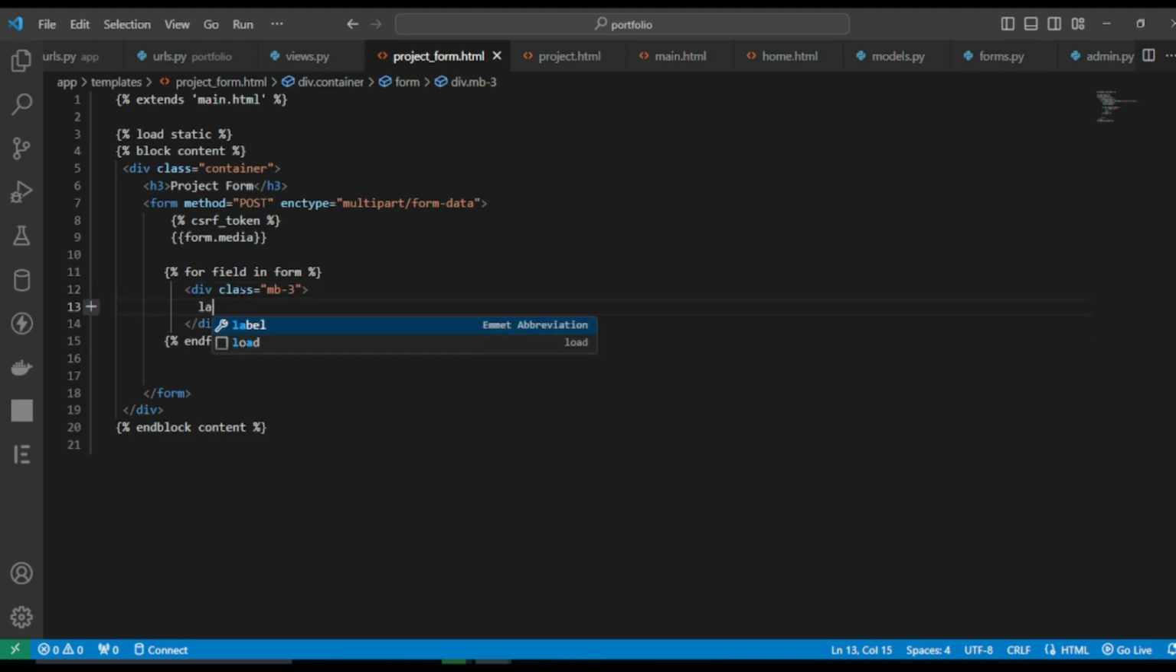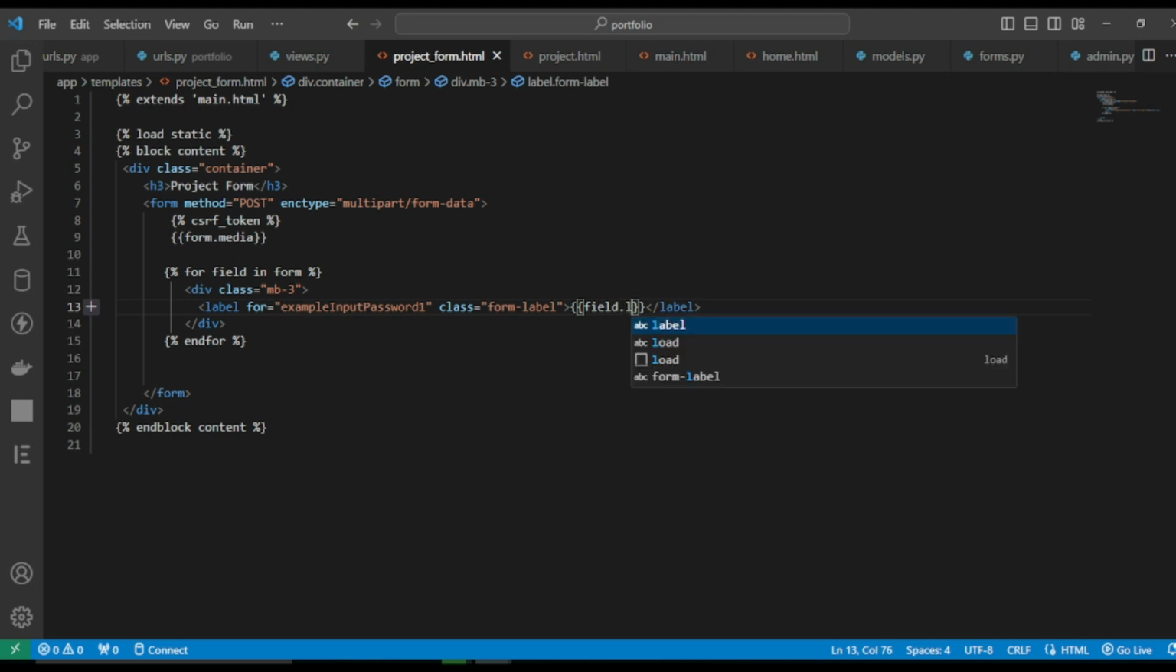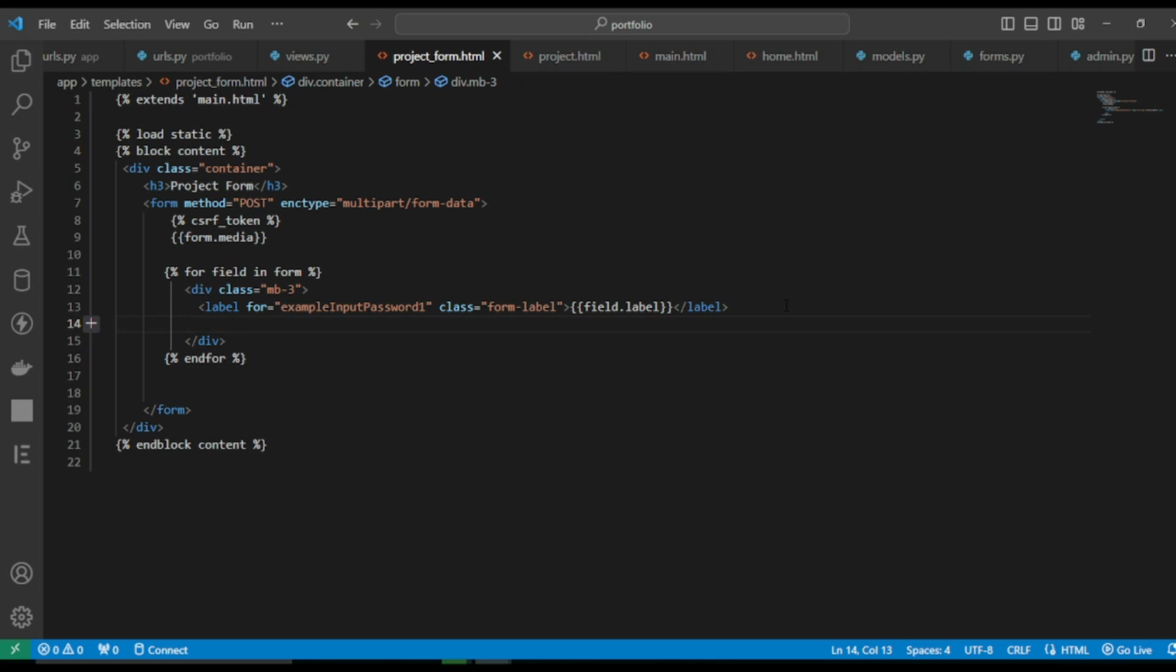So we can give this attribute, form-label. The class is form-label, and for we have, for example, input password. We can give this attribute. Inside this label, we can add this form variable. You can say field.name or label, because we've got this field widget inside forms.py, and then we can add this field variable inside the label.